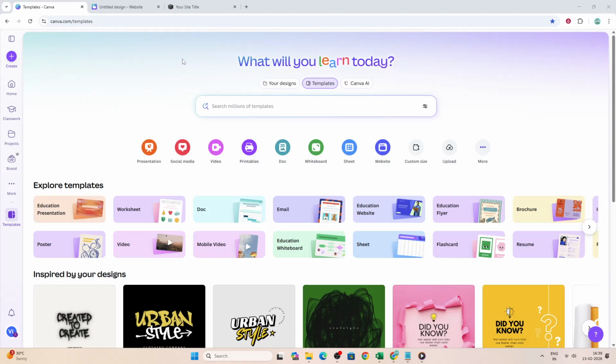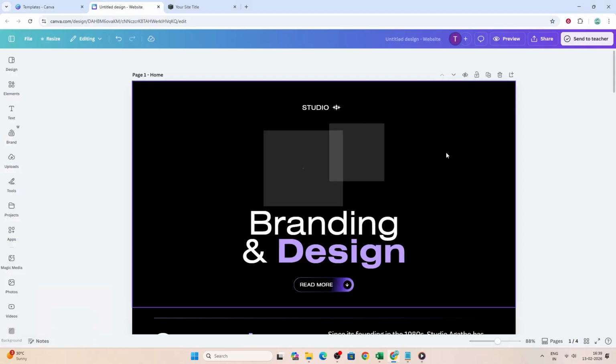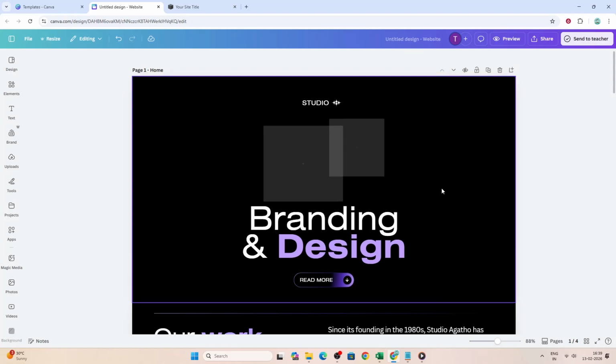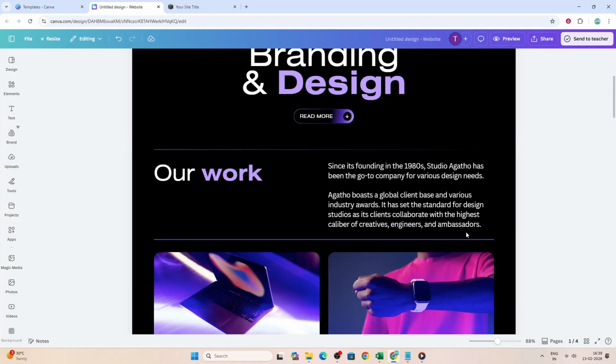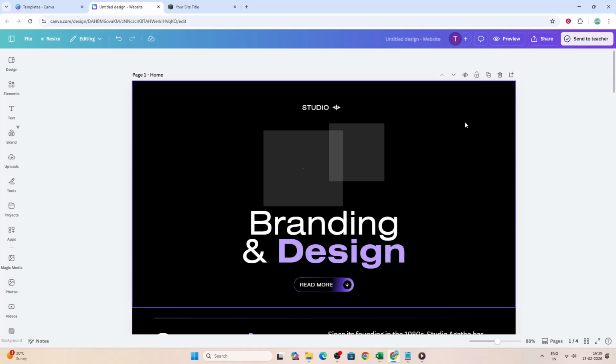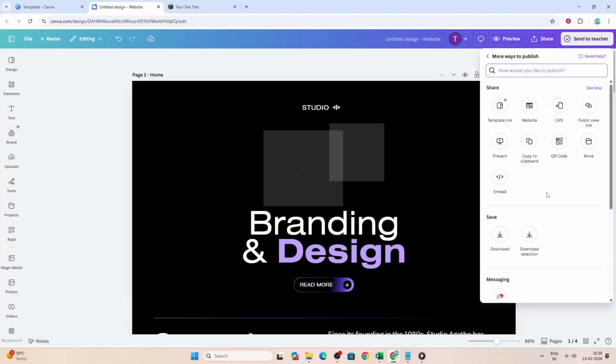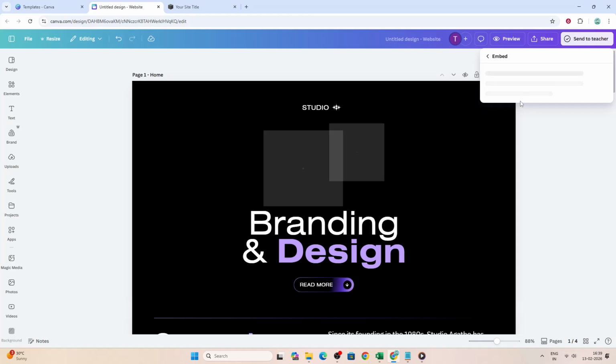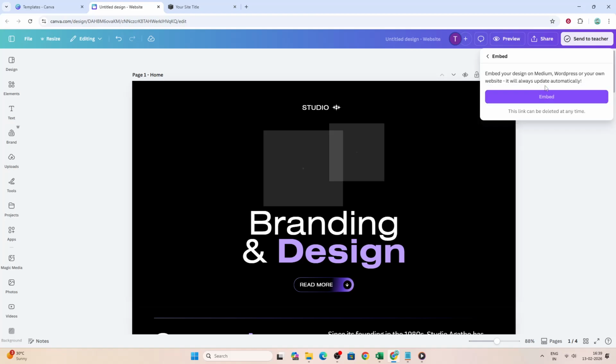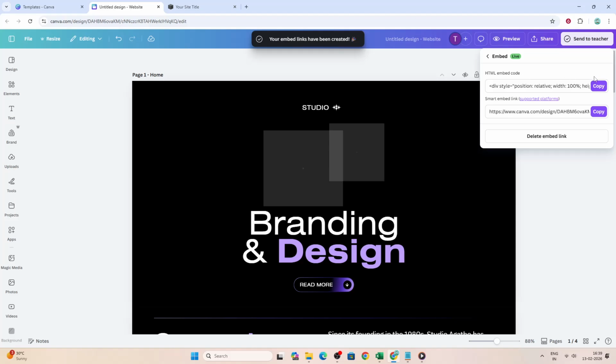Start by opening your website design in Canva. Make sure you are looking at the design you want to show on Squarespace, because the code you'll copy points directly to this design. In the top right, click Share, then select More to open the sharing options. Find the Embed option and choose it. Canva will generate an HTML embed code. Click to copy that code to your clipboard. This little block of HTML is what tells Squarespace where to load your Canva website and how to display it.